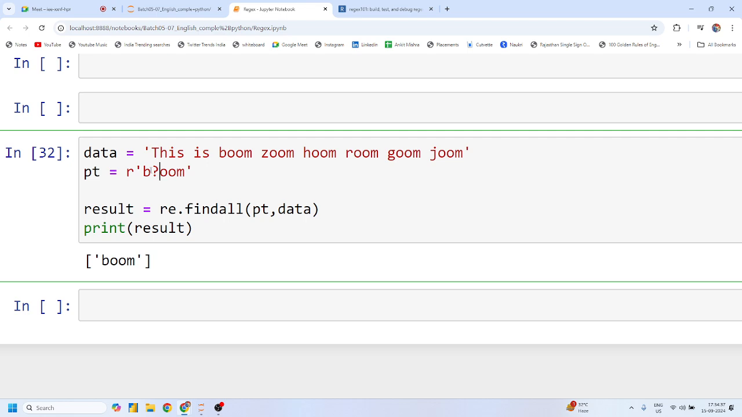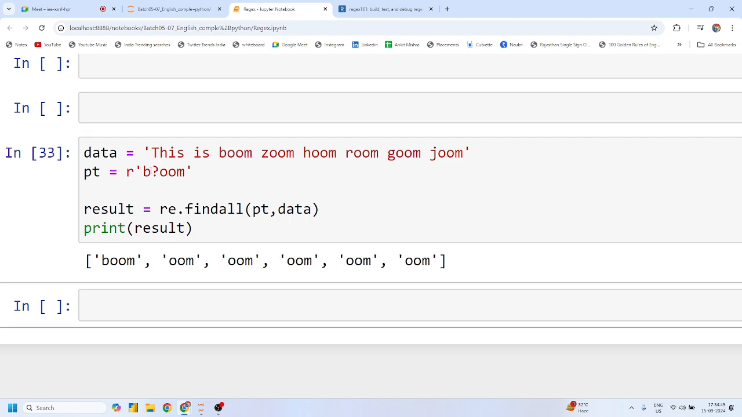Yes or no? B is not mandatory. So if you have any B inside, like with this double OM, it can be part of this result. If it is not, then show me the rest of the result. Yes or no? So B question mark means if you found this, then show me this in the result. If you don't find this, not a problem. Okay, guys? Yes or no?